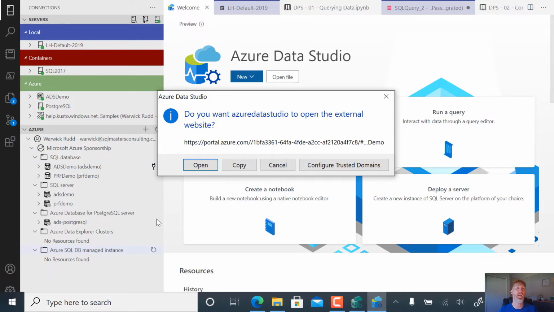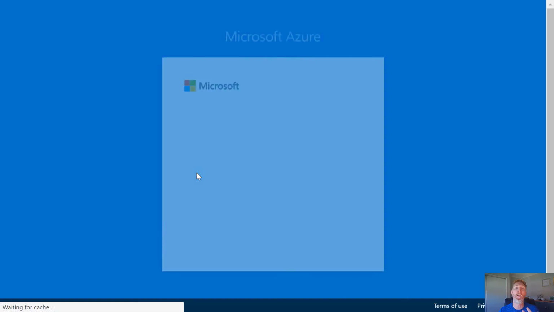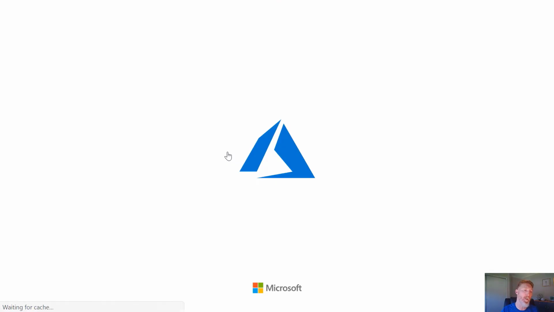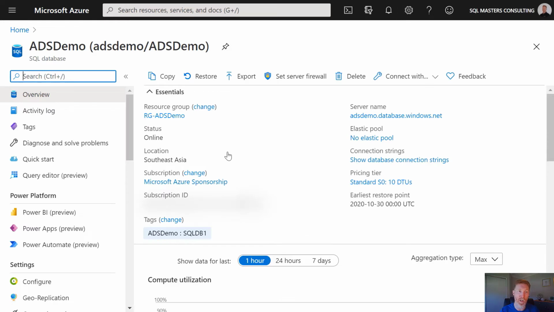If I click on that Open in Azure portal, it asks us to go out to the website, out to the portal, we click Open. It'll ask us to confirm our account. We're confirming our account, and this will take us straight into that particular resource inside of our subscription. Therefore, we can do things quicker and be more productive. We don't have to waste time jumping out to another tool, logging in.